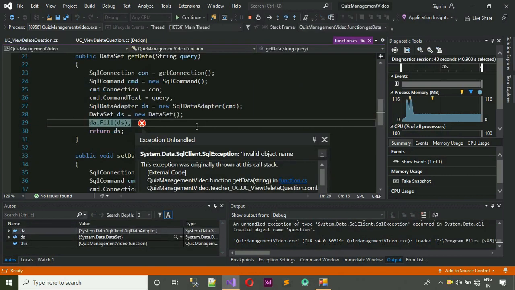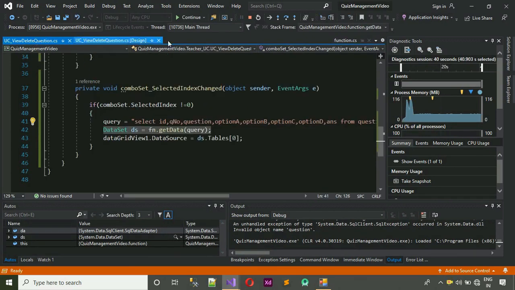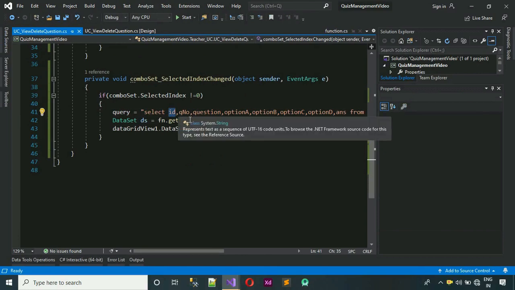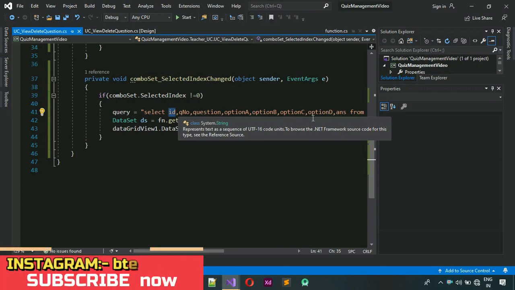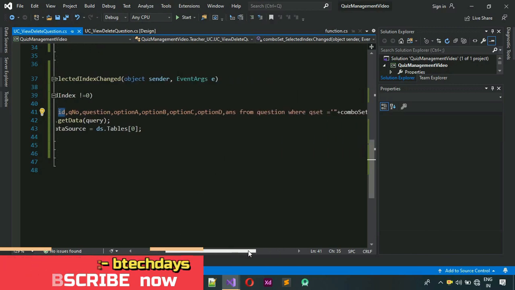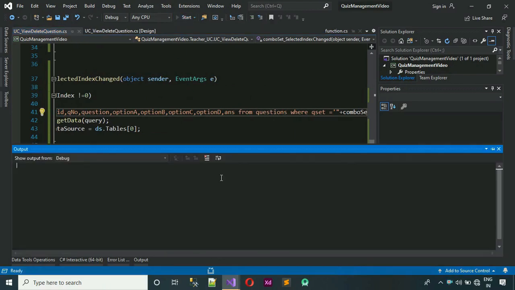So I may have written something wrong. Invalid object name. Okay, so I have written something wrong inside this one. Let me stop this. We have to match this: ID, Q and O. Okay, this one is right. OptionA, OptionB, OptionC, OptionD, Answer. From this one, the table name is Questions actually. That's why it crashed due to a SQL exception.